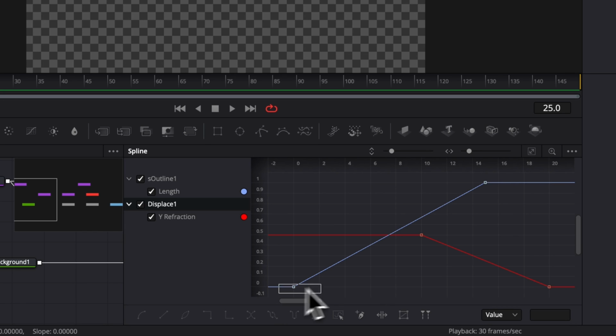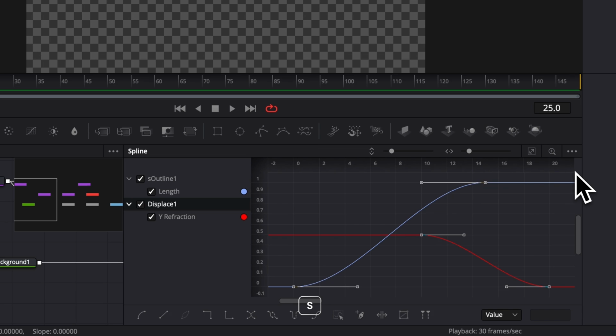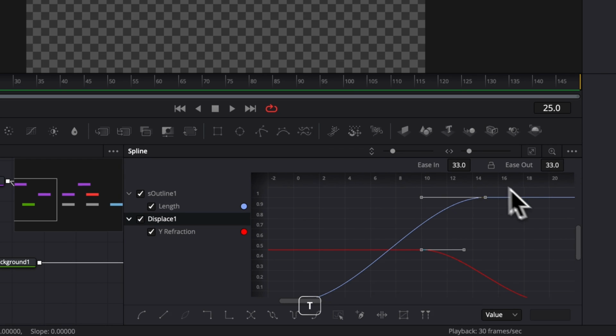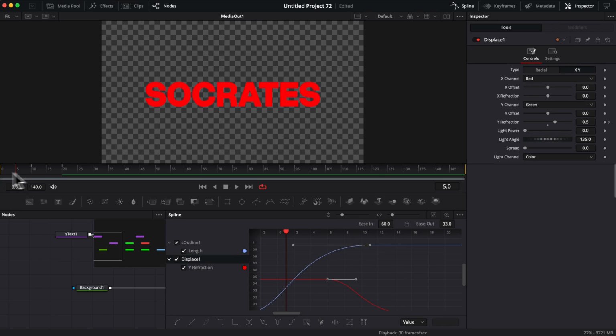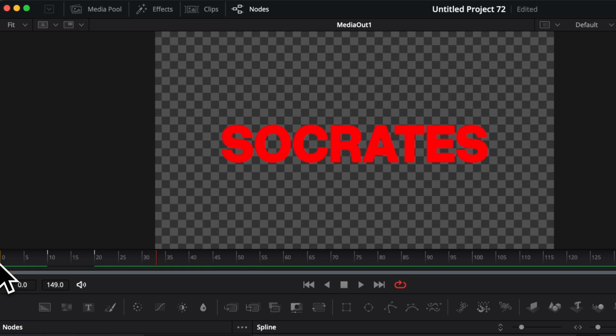And then I'm gonna select all of them, hit the letter S on my keyboard, then hit the letter T and bring the ease in and ease out. I'm gonna bring the ease in to about maybe 60. As you can see, that's smoothing out those curves, and the animation is gonna be a lot smoother. So already here in a few minutes, we've created quite an interesting animation.